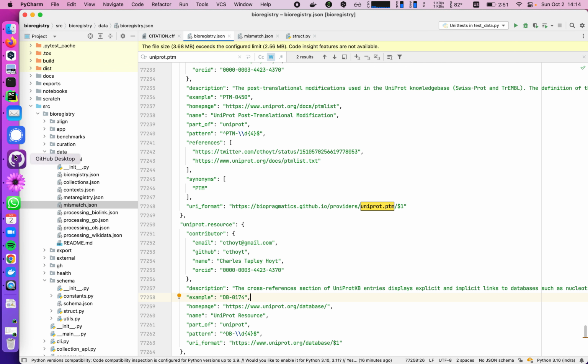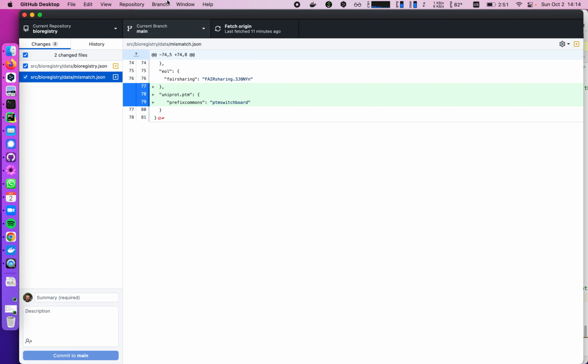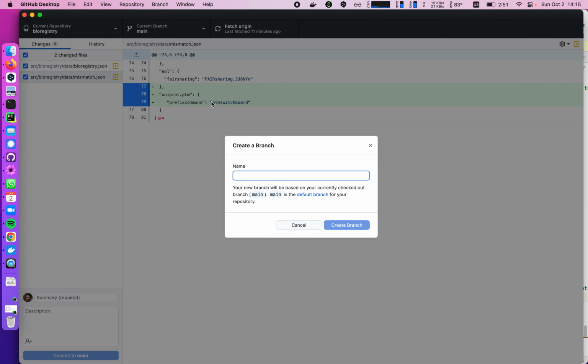Now let's go and check out on GitHub Desktop. Let's review the diff. So we've removed the mappings here. We've removed the Prefix Commons stuff here. The mismatch seems to be looking good. I'm going to go ahead and make a new branch and commit this.